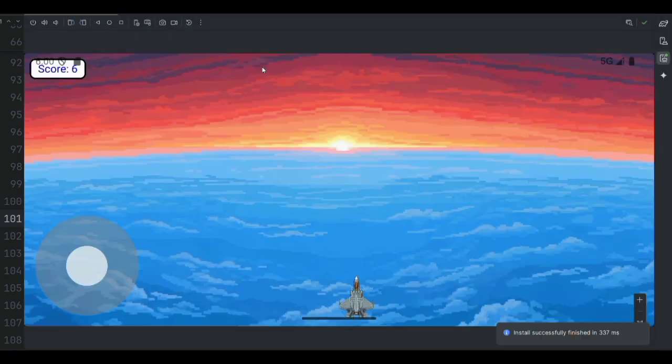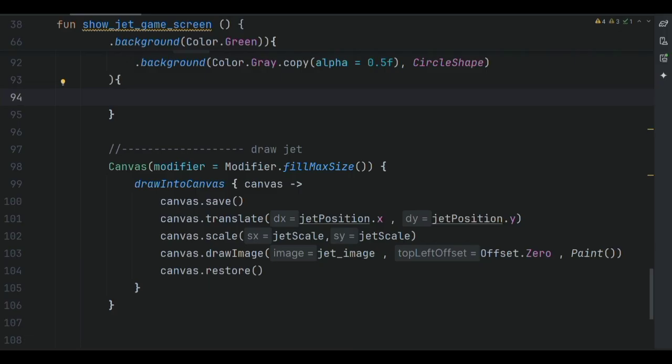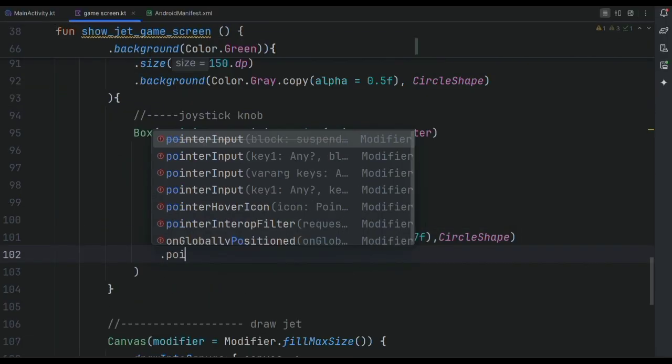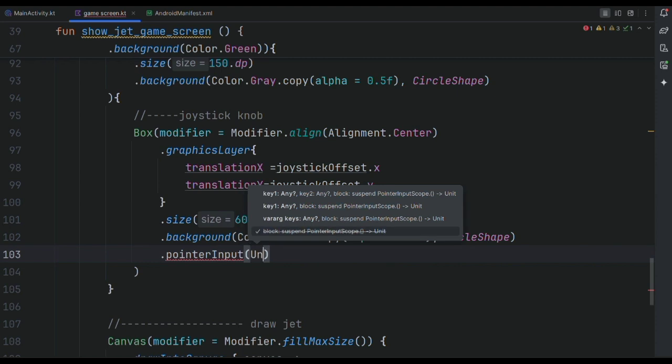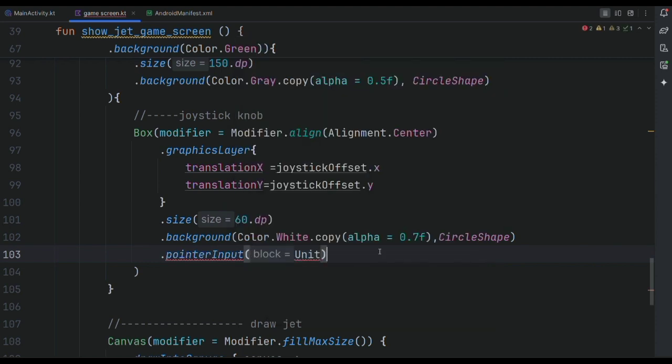Let's take a look at the implementation. As we can see, the joystick knob appears, but at this stage, it cannot move yet, nor can it control the airplane. Wouldn't we be able to move the joystick by adding a function to track its drag, change its position, and then change the position of the jet?